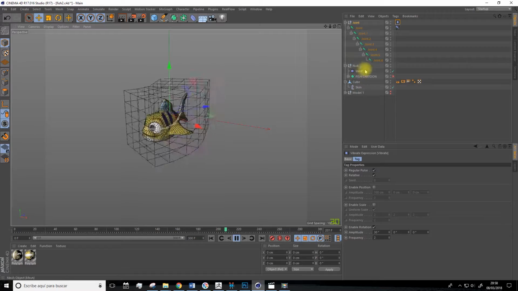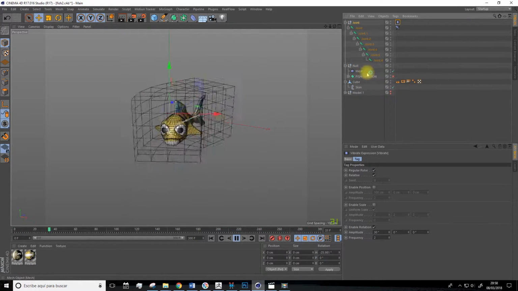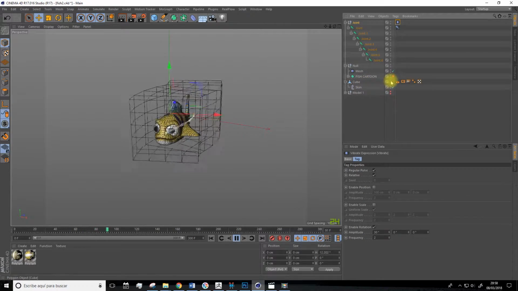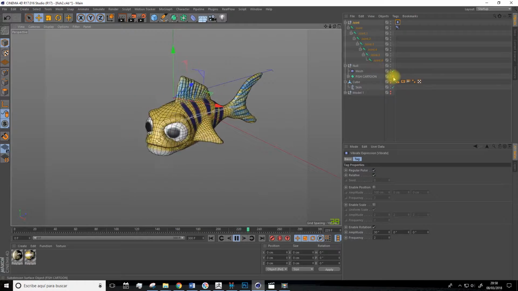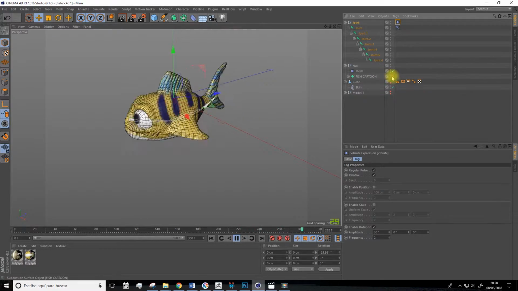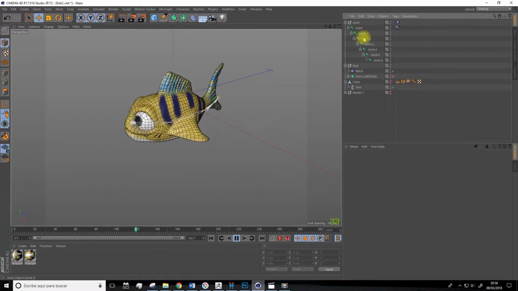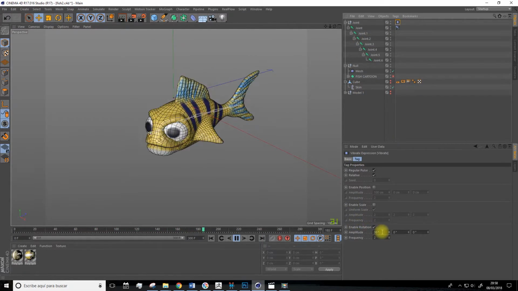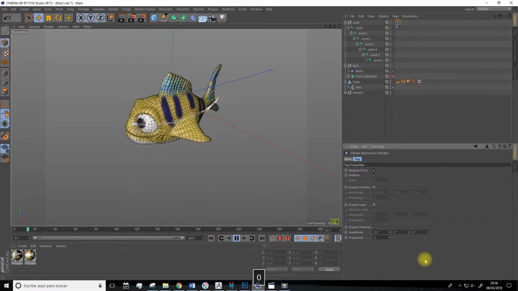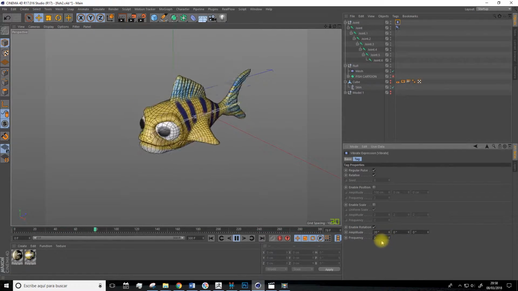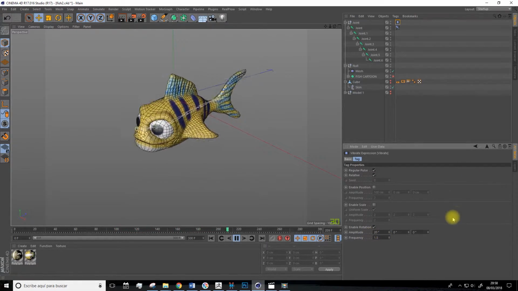We can hide the box from here. Oops, sorry. From here. Okay? And we can see how this works. Now in amplitude, as you remember, we can take this value down to 20 and the frequency, if necessary, down to 1.5. See?